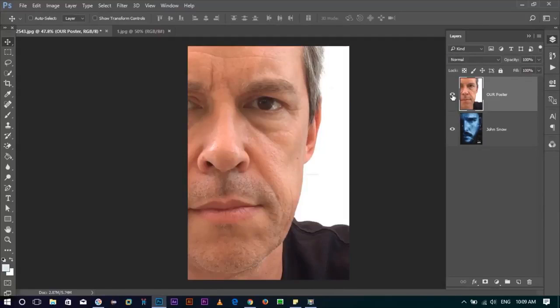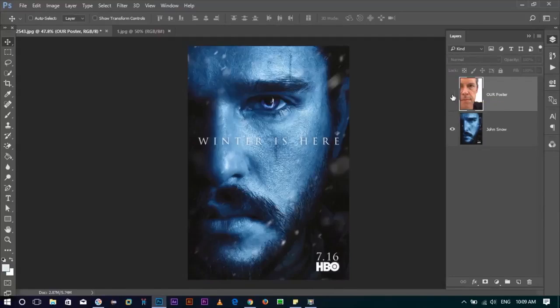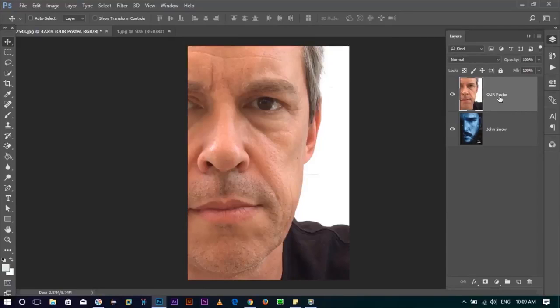So the next step is going to be background removing. We have a white background here, and I will show you how to remove it in a very fast, quick and professional way. Select the Quick Selection tool here, and resize it by holding the Alt key and right clicking, dragging the mouse left and right. You can resize your brush.